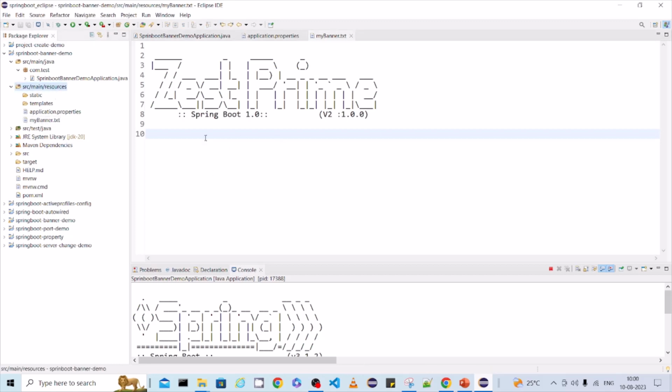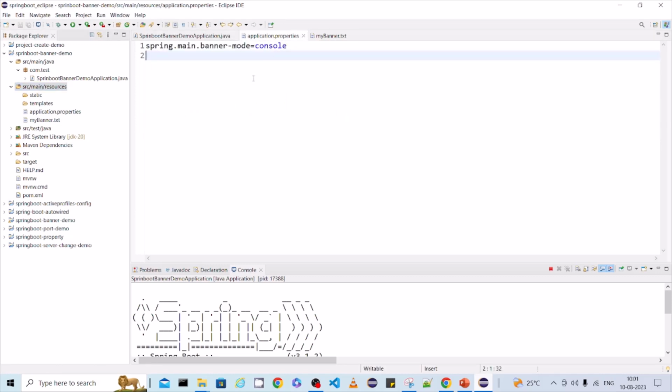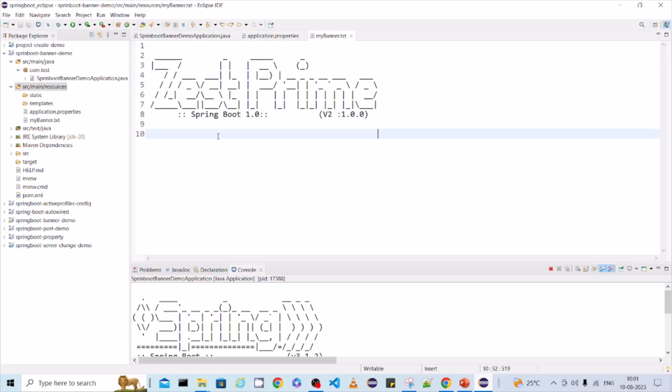Now your banner is ready, but how are you going to tell your Spring Boot application to use this banner? For this you have to write another property. Let me comment this one out. We can use this only when you want to enable or disable the banner, but right now we don't want to use it. The second part is we just want to use our own custom banner and display it in the log.